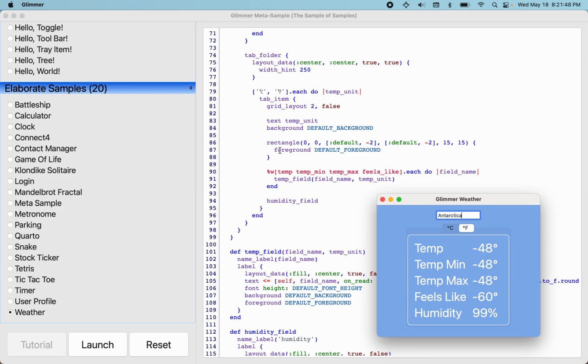It's got a foreground of default foreground, which in this case looks like it's white. And then afterwards, within the tab item, we declare a bunch of temperature fields. What we have here is basically a method-based custom widget. So in a sense, TempField is a custom widget. We made a custom widget that's like a pair of values, like the label and the value over here. It takes a field name and a temp unit.